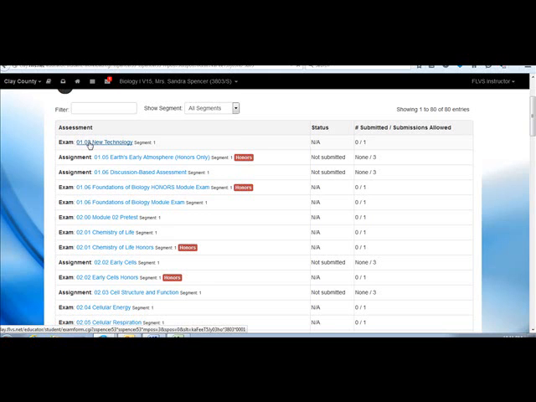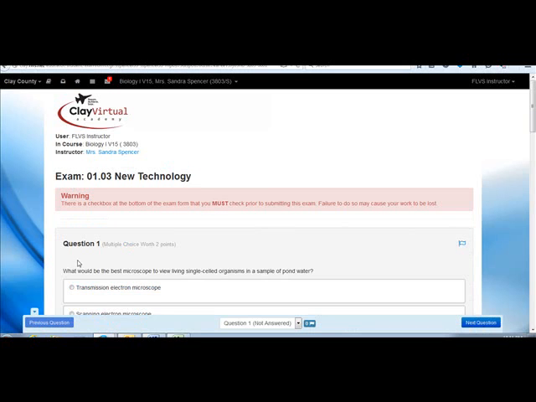If I open it up, just so you can see what it looks like, it says exam 1.03 and it starts with the questions, and it tells me there is a checkbox at the bottom of the exam form that you must check prior to submitting the exam. Failure to do so may cause your work to be lost. Okay, so you definitely need to make sure you do that.